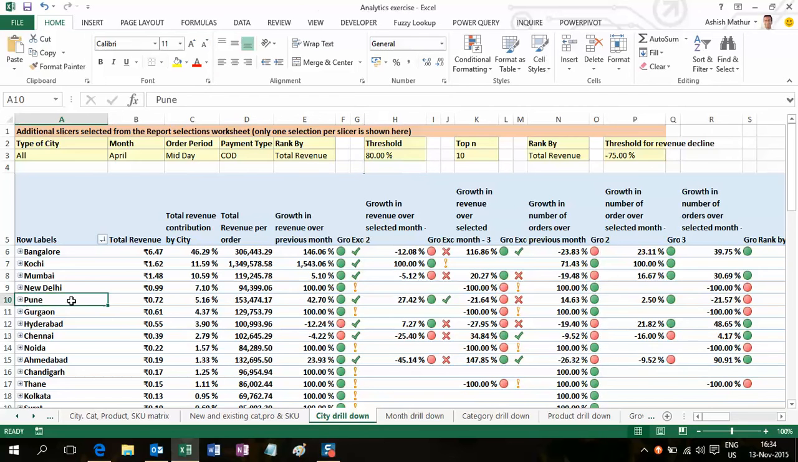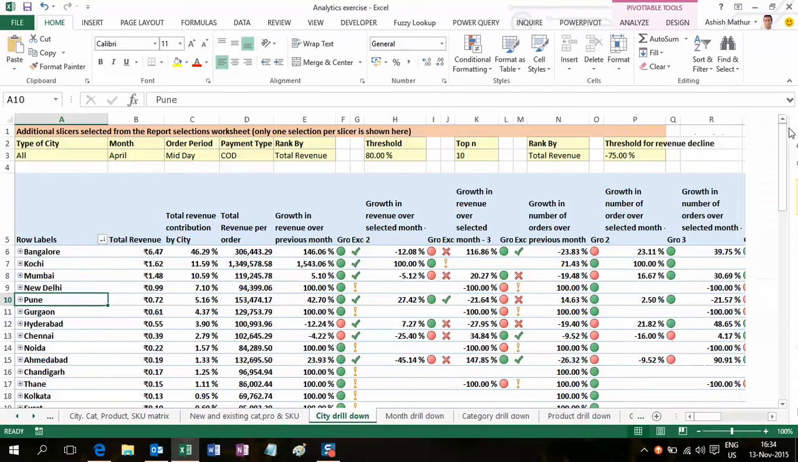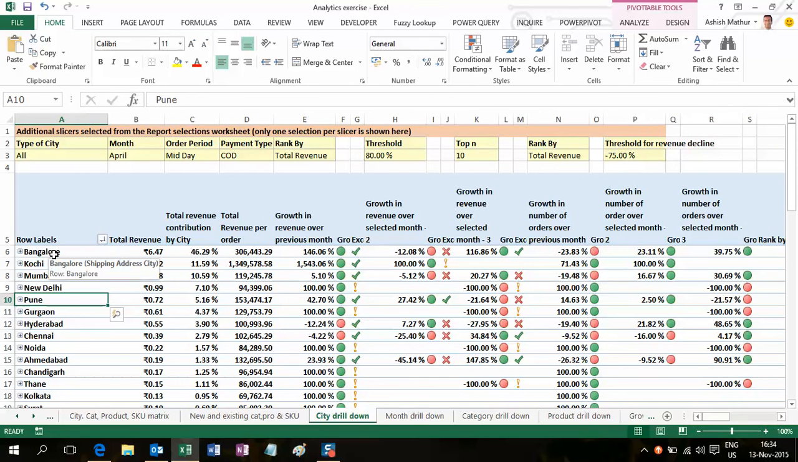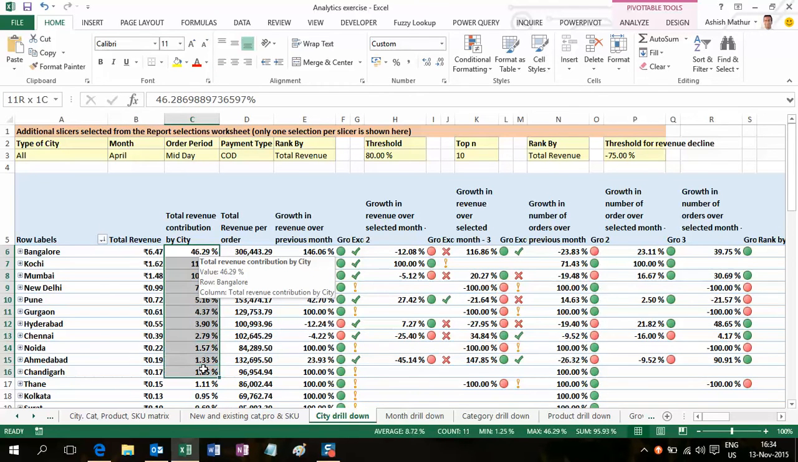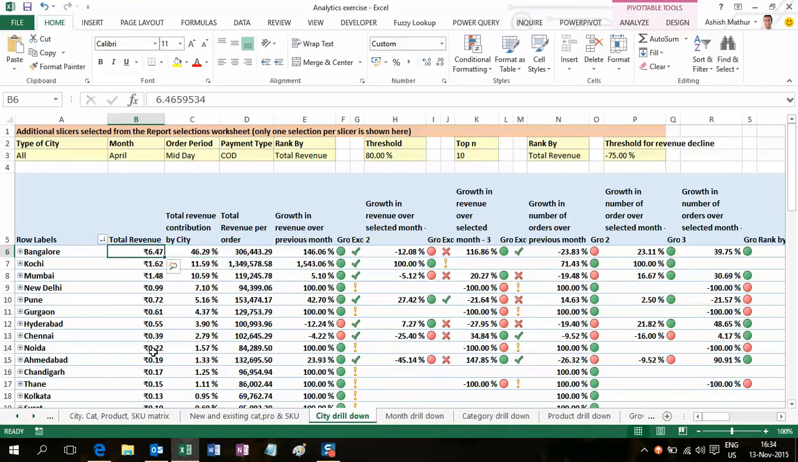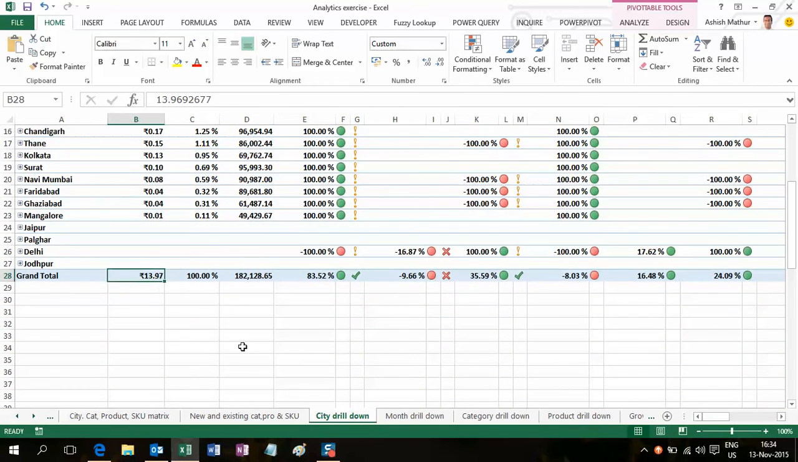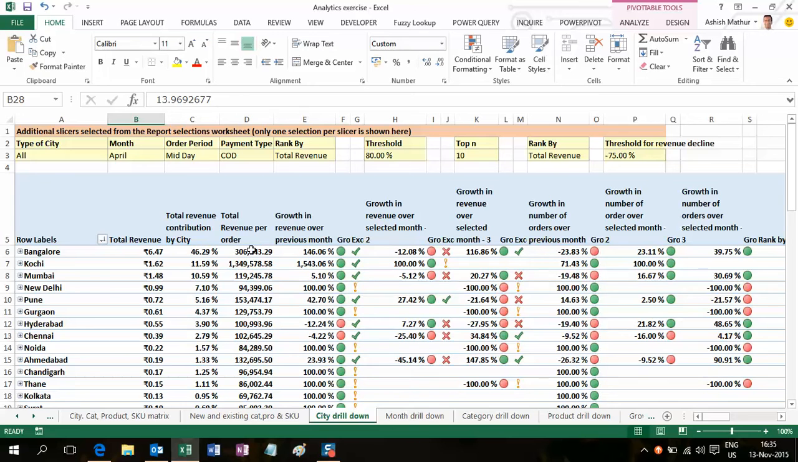Okay, so here's what it is. On the left hand side over here, I have the various shipping address cities that I have. I have the revenue per city over here. I have the total revenue contribution by city over here. So this 46.29 would be 6.47 divided by the total revenue 13.97 over here. Then I have what's the total revenue per order for every city.